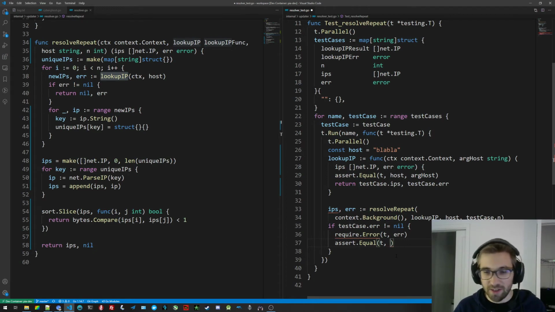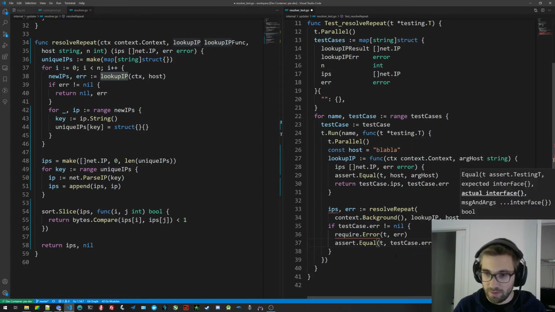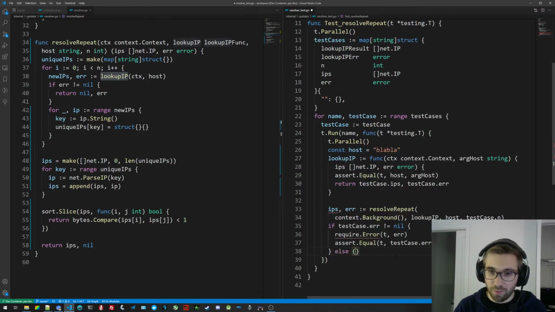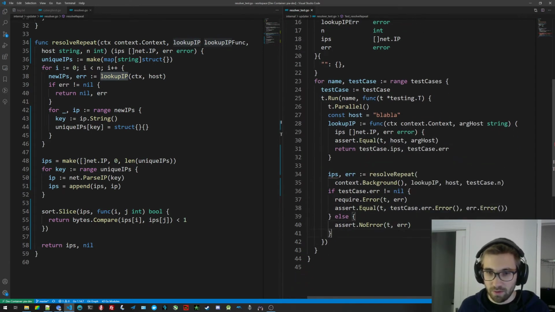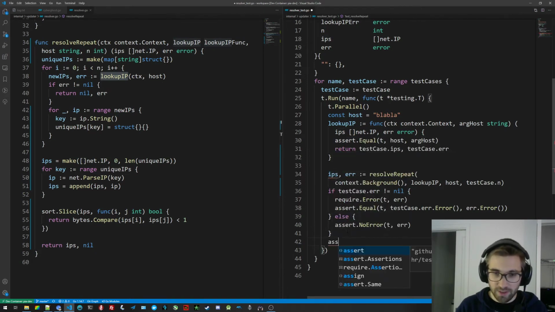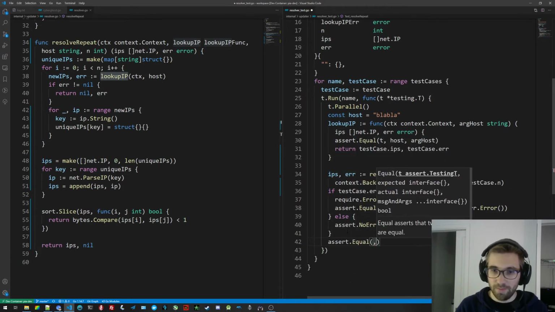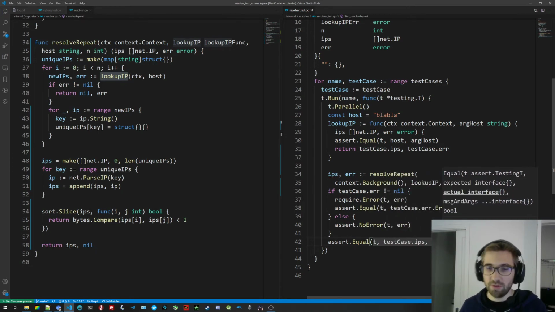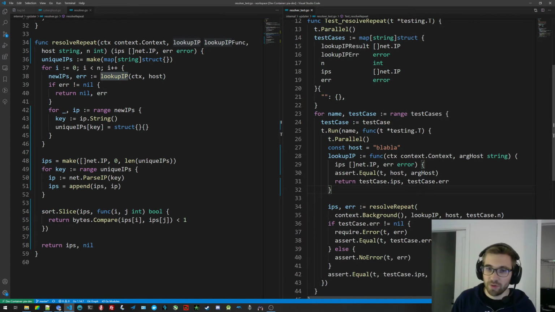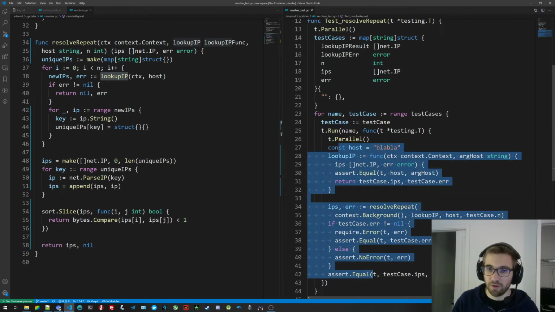Then we want to assert that the error has the same error message, because why not? And if we didn't expect an error, we want to assert that there's no error. And finally, we want to assert that the test case IPs are the same as the IP addresses we got here. That is pretty much the whole test, with a mock lookupIP function.